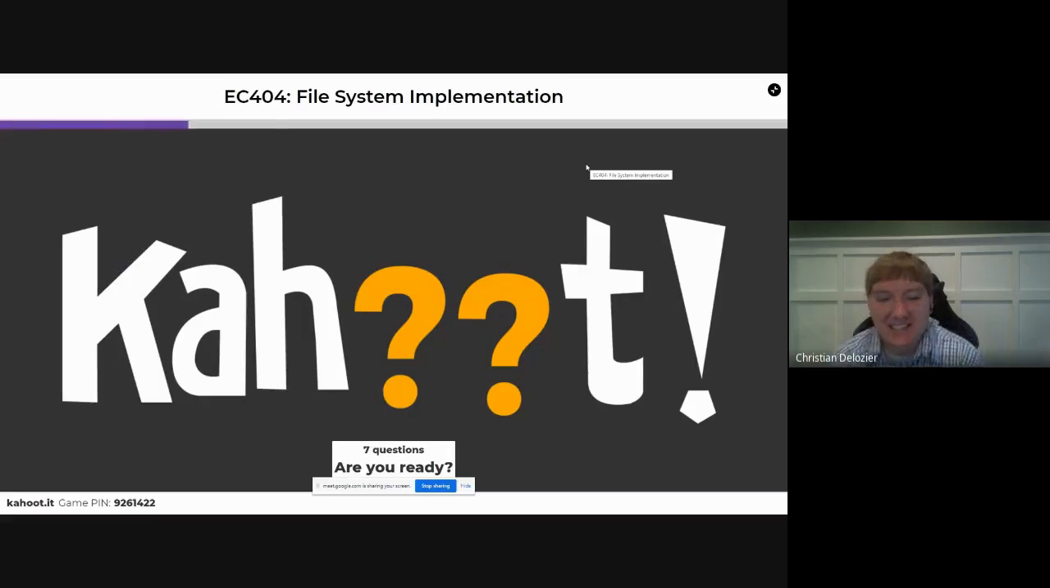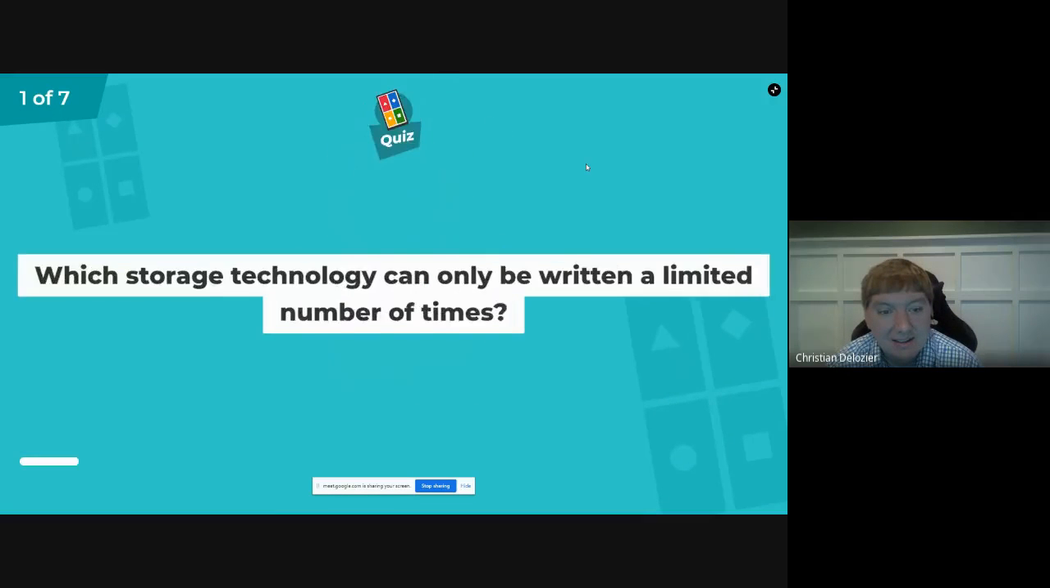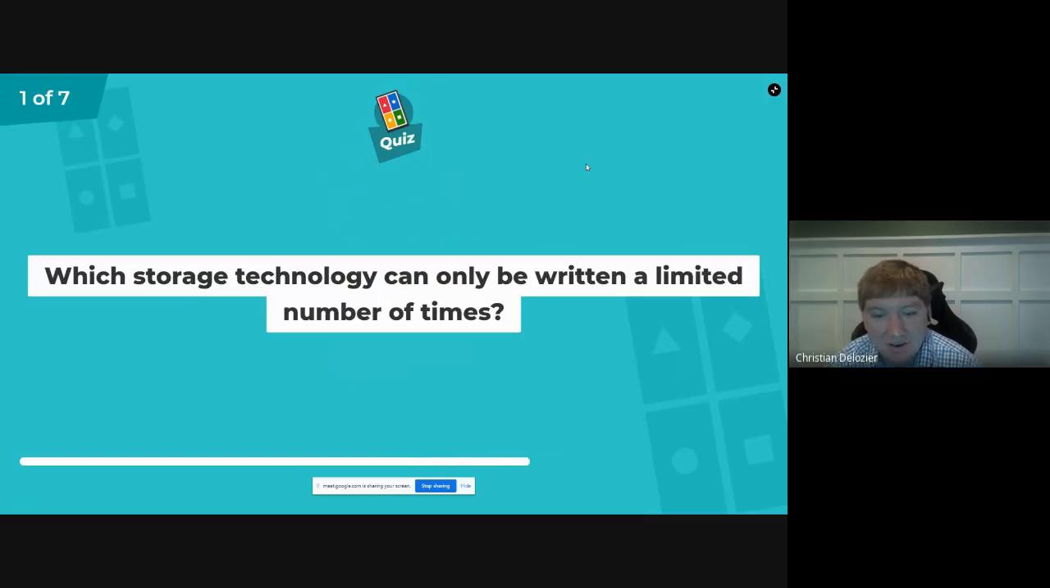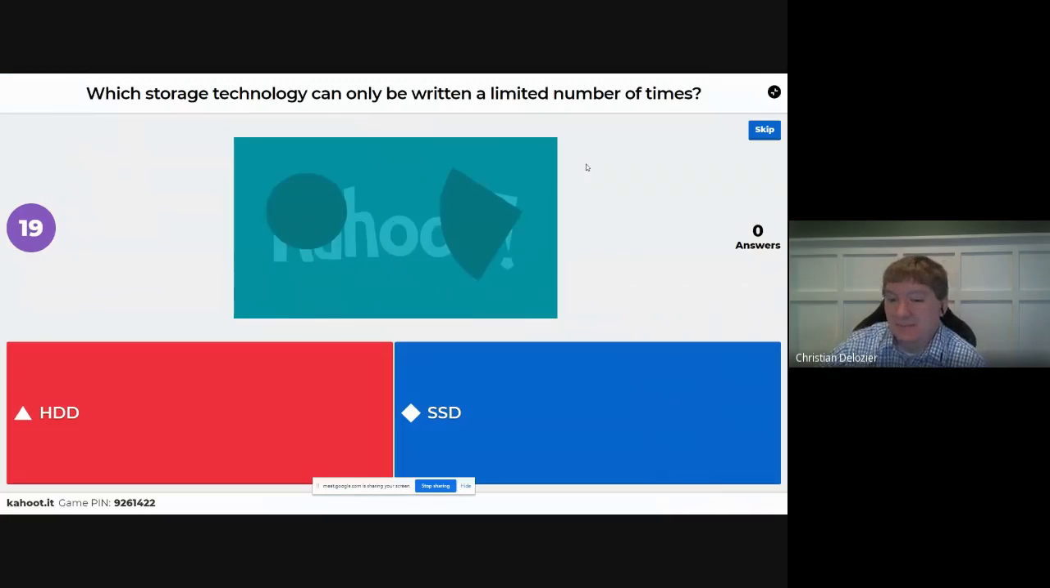Okay, so let's get started. First up, which storage technology can only be written a limited number of times?